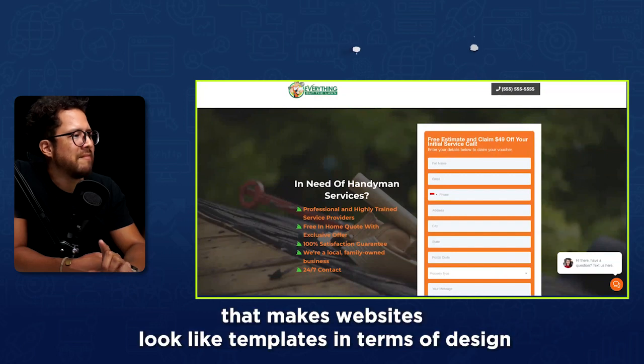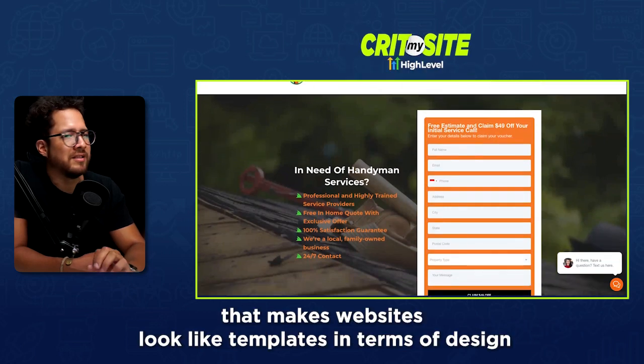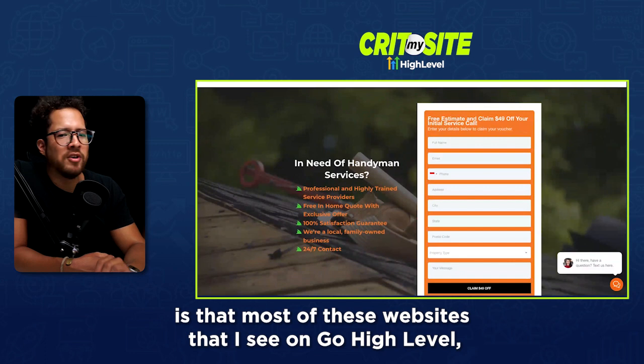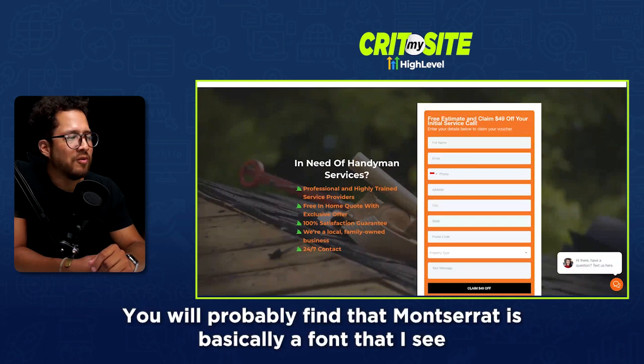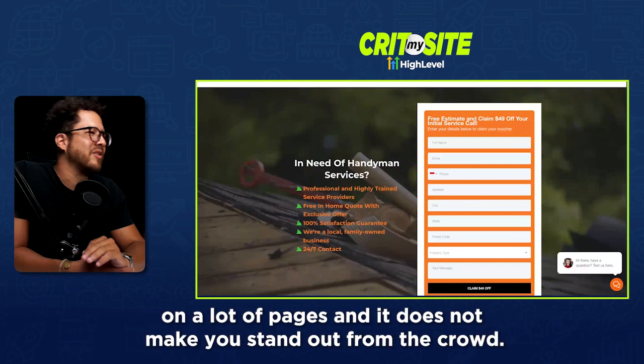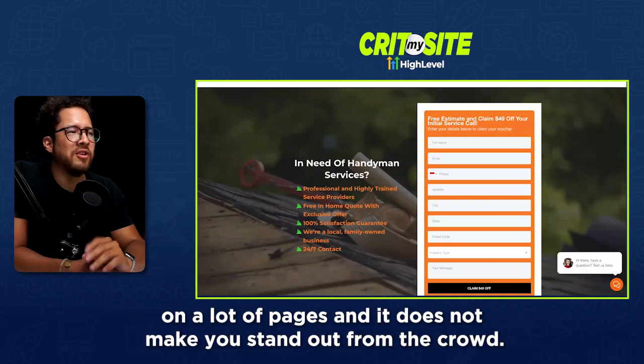But the one thing I will say that makes websites look like templates in terms of design is that most of these websites that I see on GoHighLevel use the same font, which is Montserrat. You will probably find it. Montserrat is a font that I see on a lot of pages, and it does not make you stand out from the crowd.